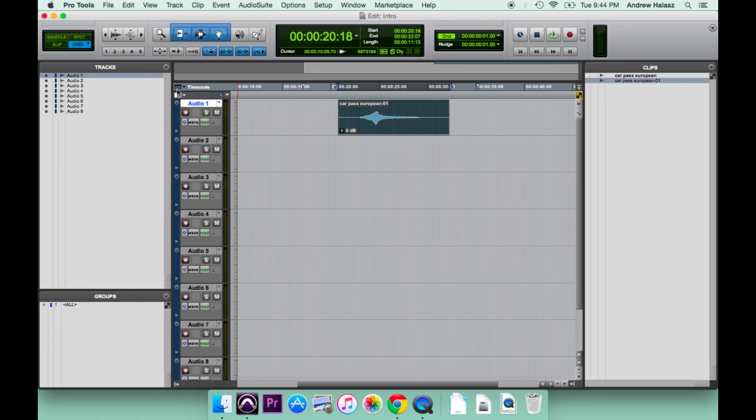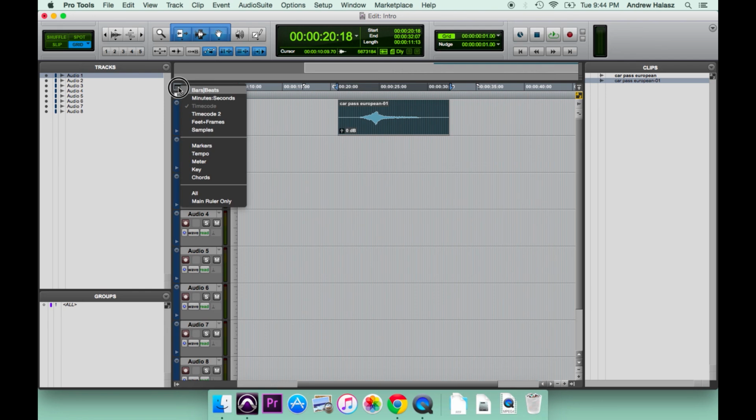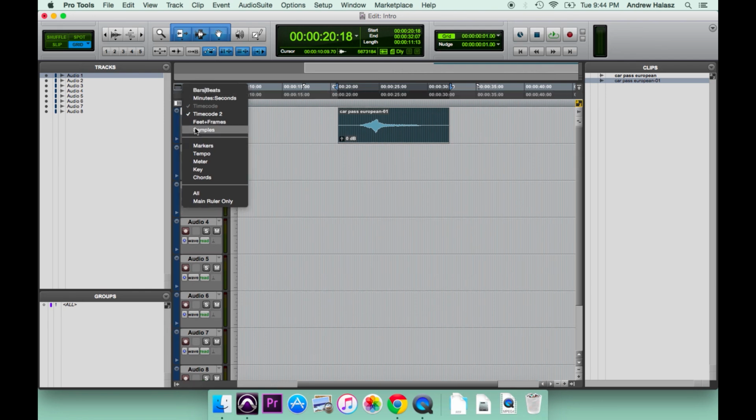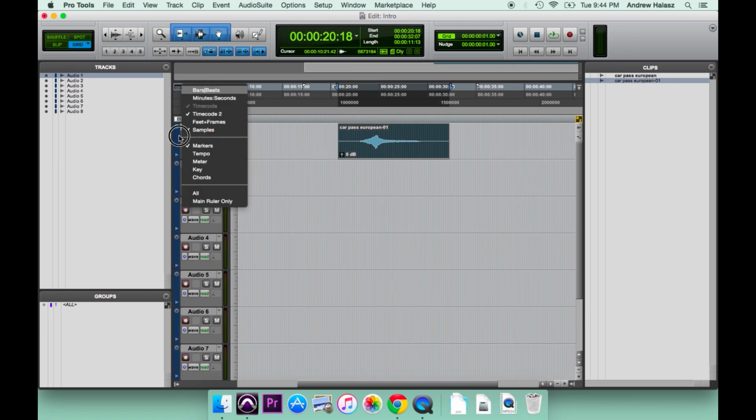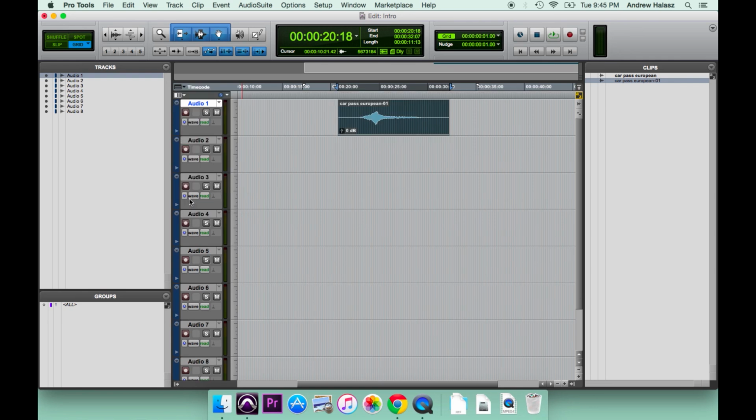If we move a little bit over to the right, I want to show you these 2 drop-down menus. This first one, this black one here, allows you to add different timelines to your counter. But generally we just want to work with our main ruler only, so we're going to click main ruler only, and that will just show us our time code ruler.